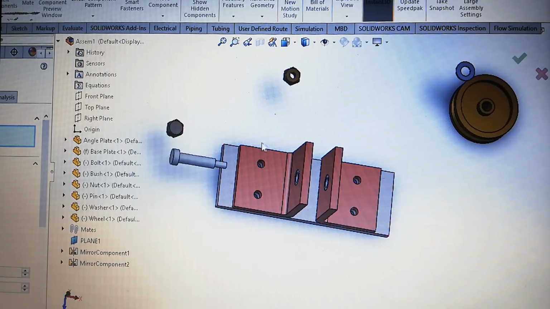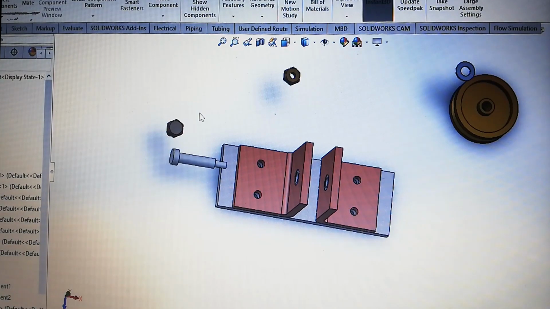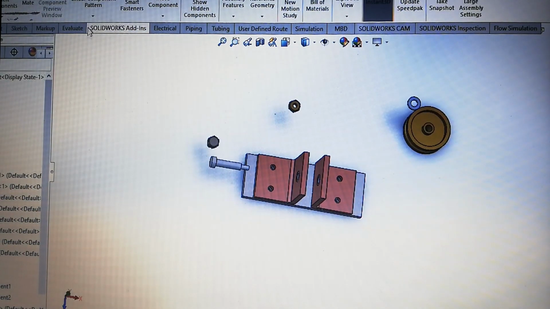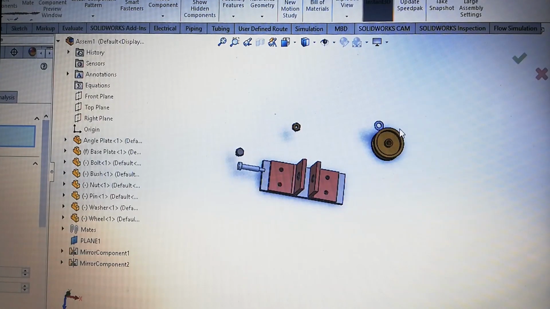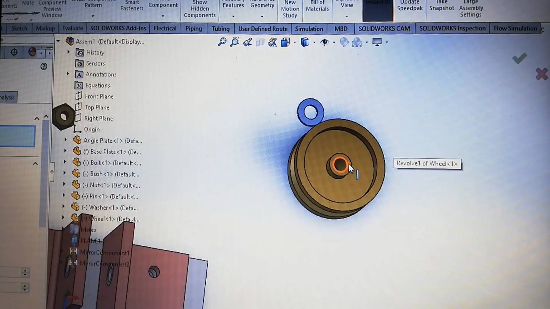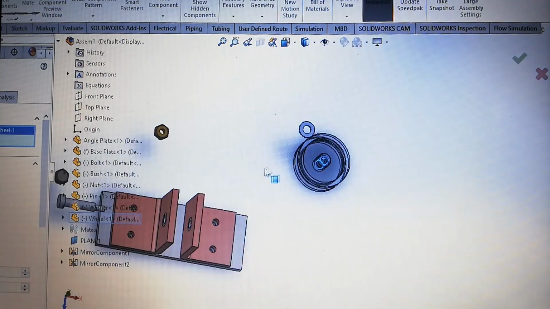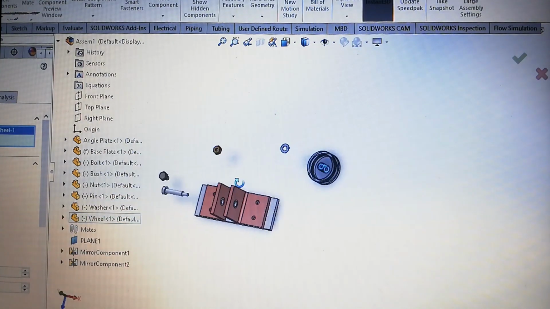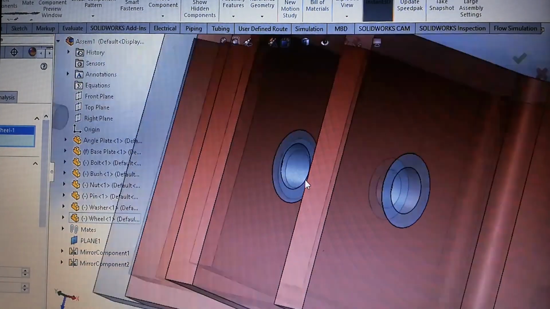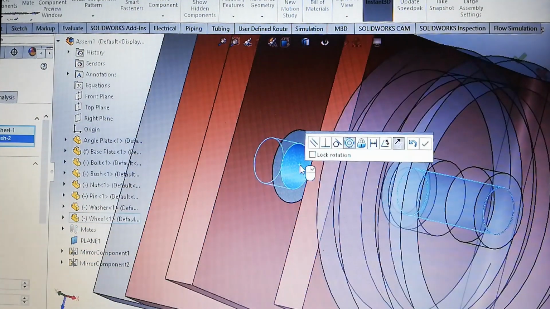Okay. Next part is to insert the wheel inside these angle plates. Then we'll put the pin. Okay, so starting with mate. What do we mate? This one should be mated inside these angle plates. So the thing is, we can do one thing. This hole should be concentric with the bush hole. Okay, done.